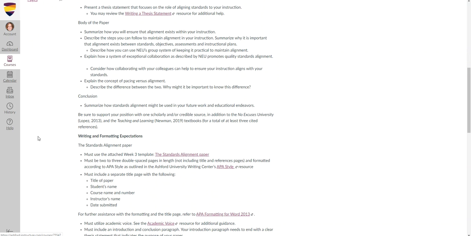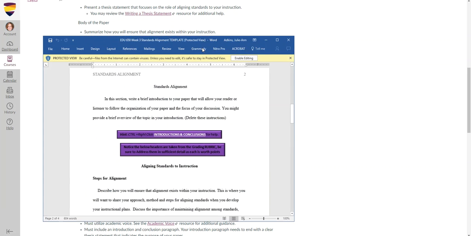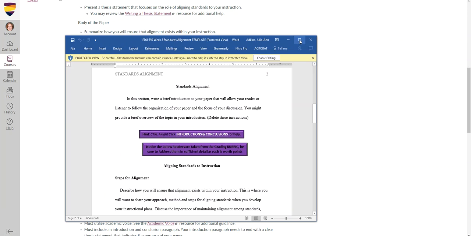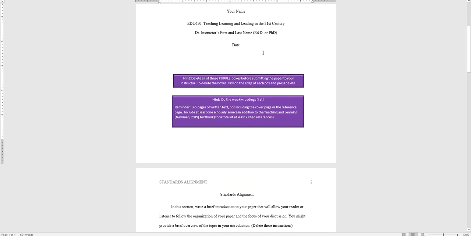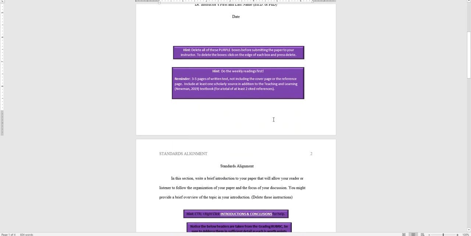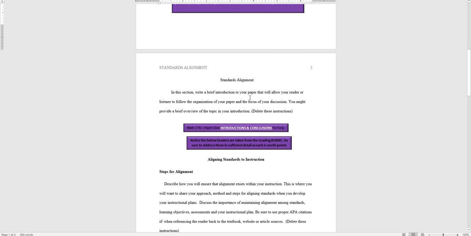And then, let's see, if you scroll down to the bottom right here, the writing and formatting expectations, the standards alignment paper link right here, this will take you to this template that's already set up for you and provides you a bit more guidance on what you need to do. The purple boxes are just additional insights. As you're writing your paper, just make sure you delete those before you submit your final paper up to Waypoint.